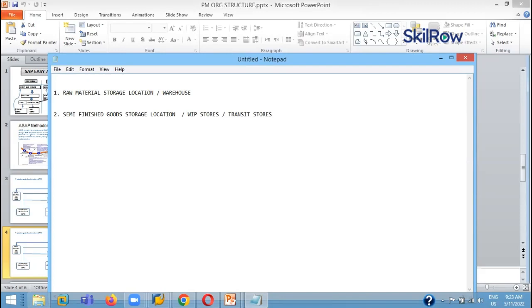And the semi-finished goods storage location will be inside the production department. There is a storage location inside the production department which is called semi-finished goods storage location or WIP. WIP means work in progress. Work in progress storage location or transit stores, because the material is moving. So it is called transit stores. You understood?